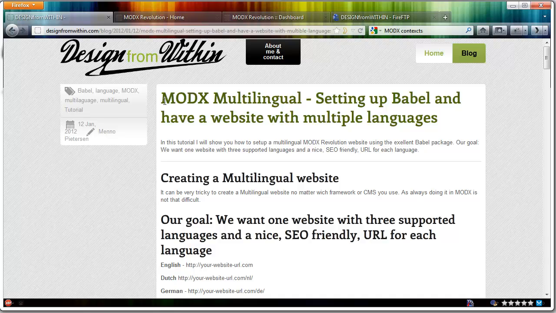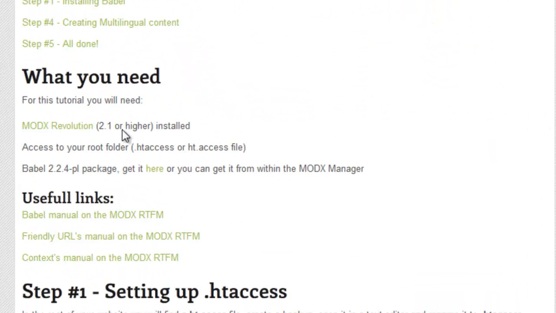What you will need is a fresh installation of MODX Revolution 2.1 or higher. It might work on lower versions as well, but I just use this one. I prefer 2.2 of course. You also need access to your root folder. You have to change your ht.access file to .htaccess and add something to it, so you need access to your root. And we will need Babel, the package, so you can install it from MODX.